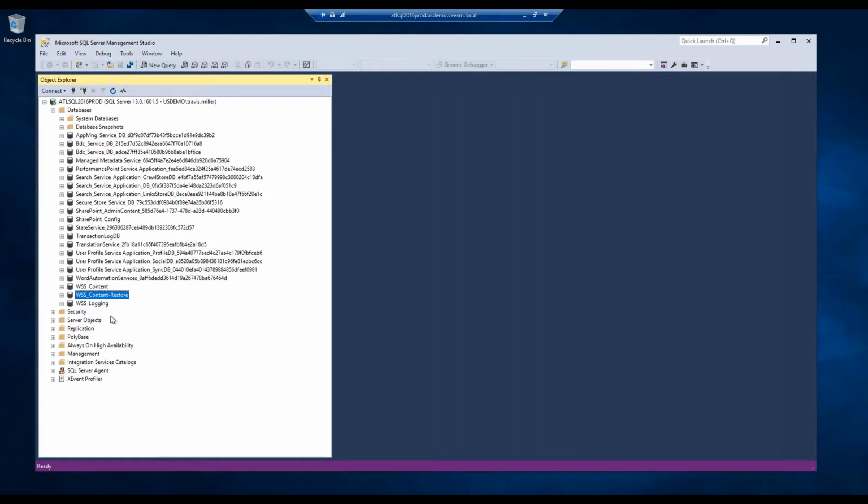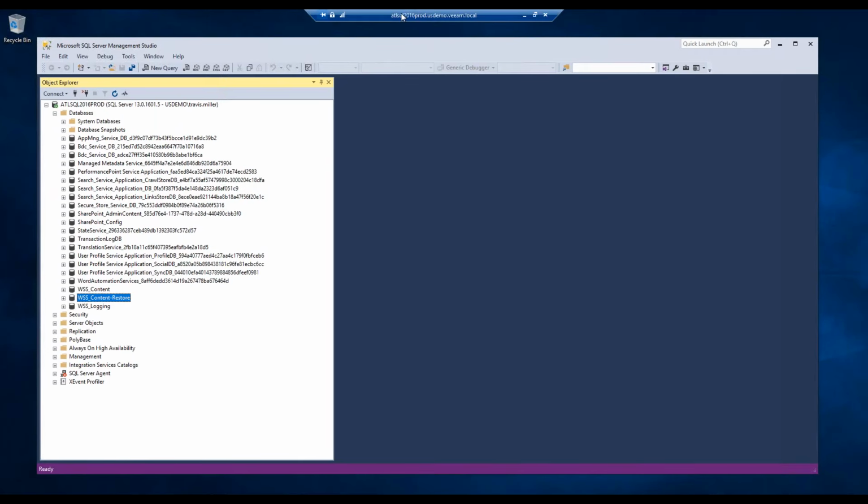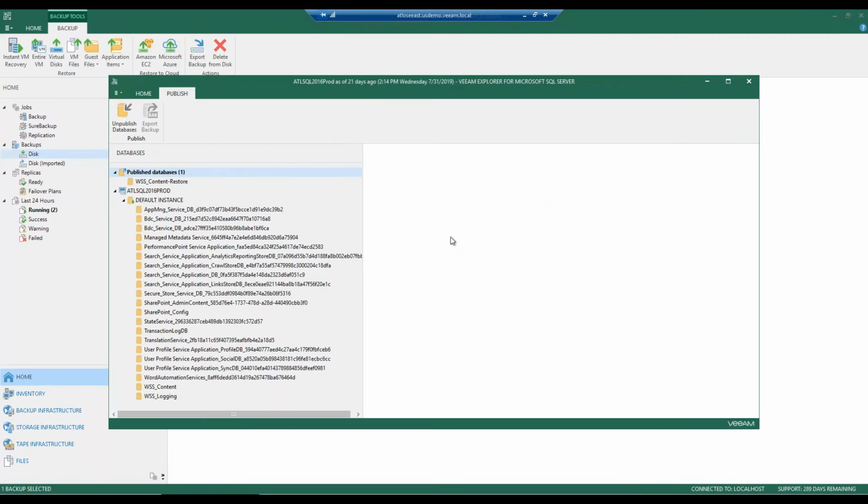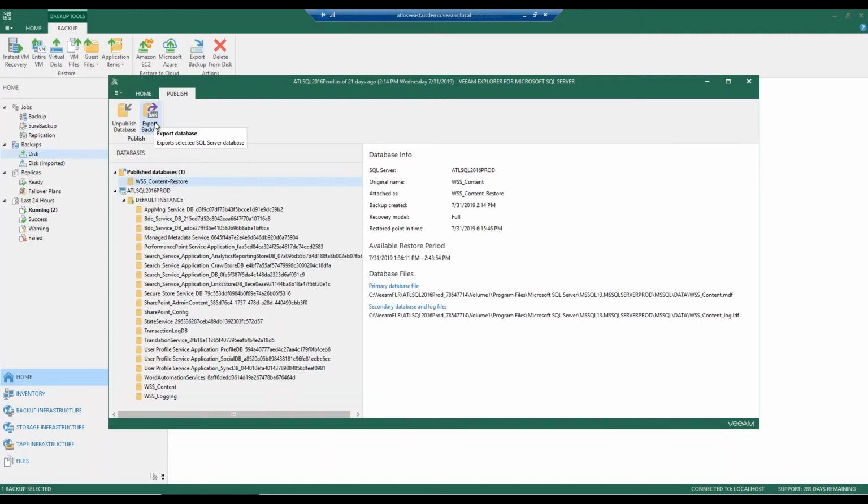The nice thing is this is not stored and will not affect your backup. Any changes you make here will not be saved to the backup file. Now, if you do make some changes, I'm going to jump back over to the backup and replication. You have the ability to export the backup in the form of a .bak file.